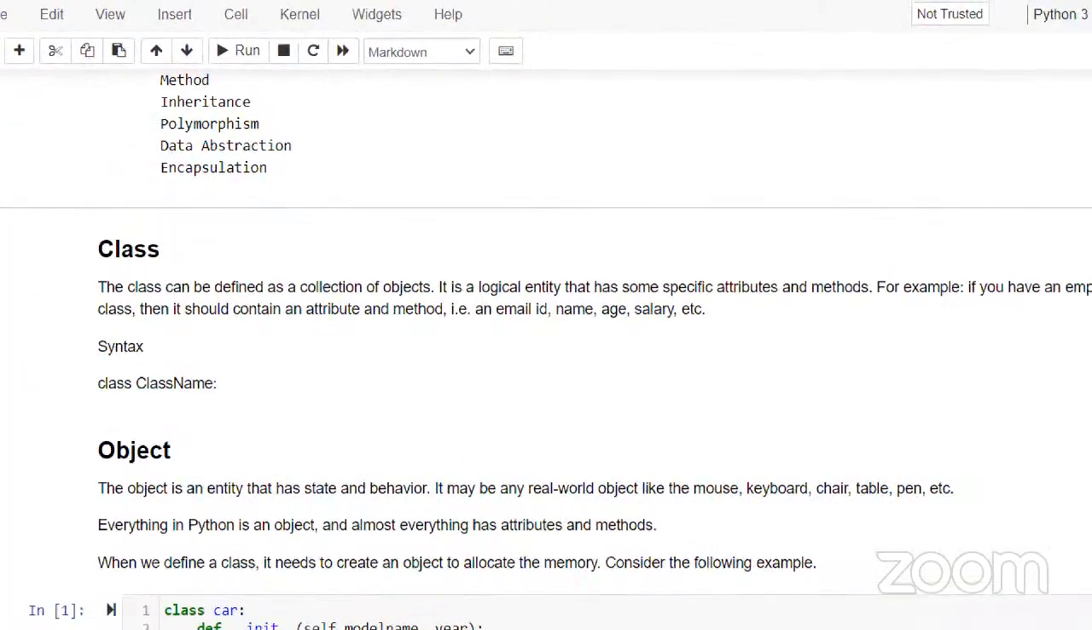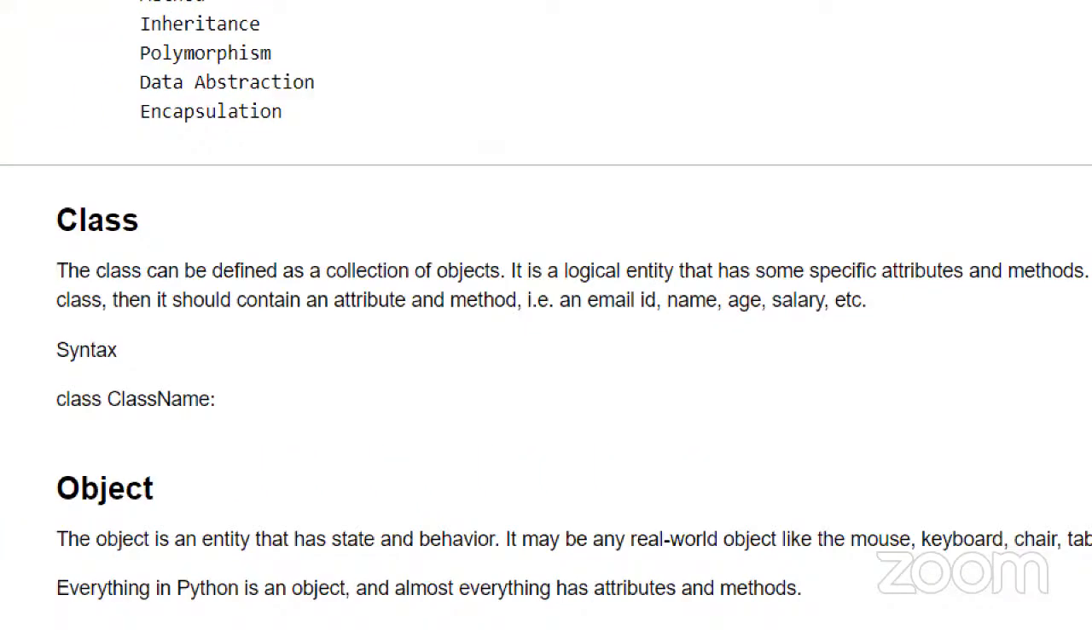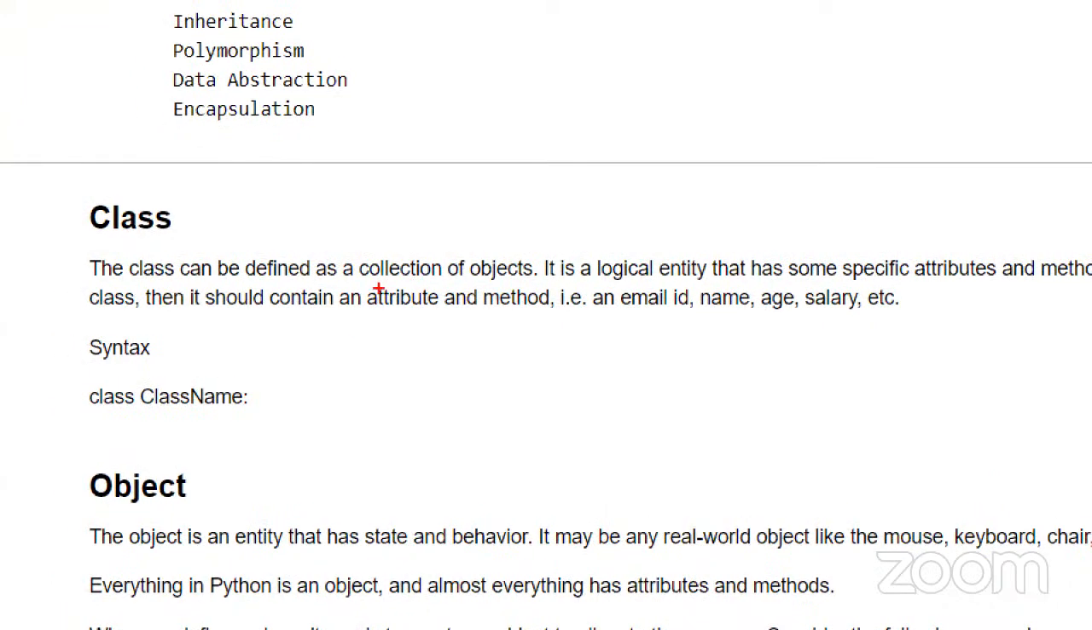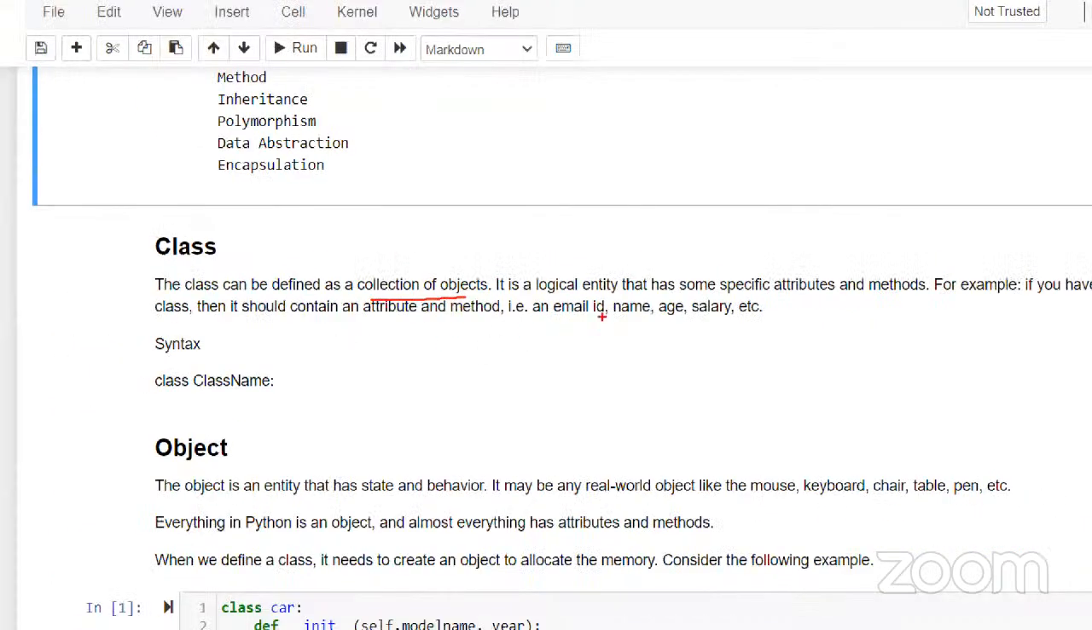So what is a class? First, we need to go one by one. A class is nothing but a collection of objects. Assume it is a logical entity that has some specific attributes and methods. It is similar to structures. You are using structures, right? In C, struct student.